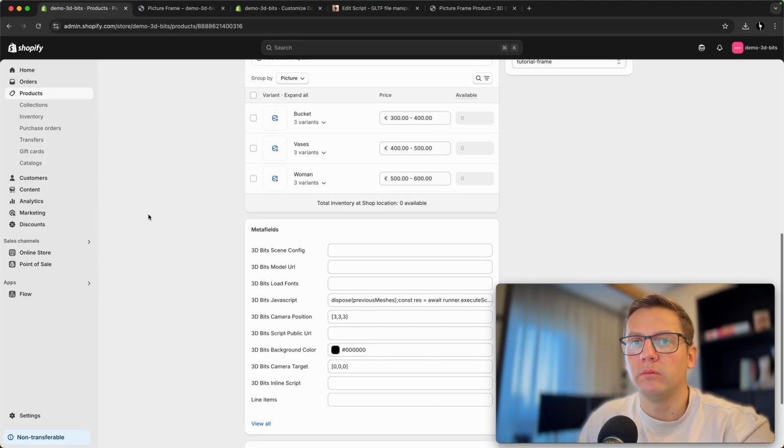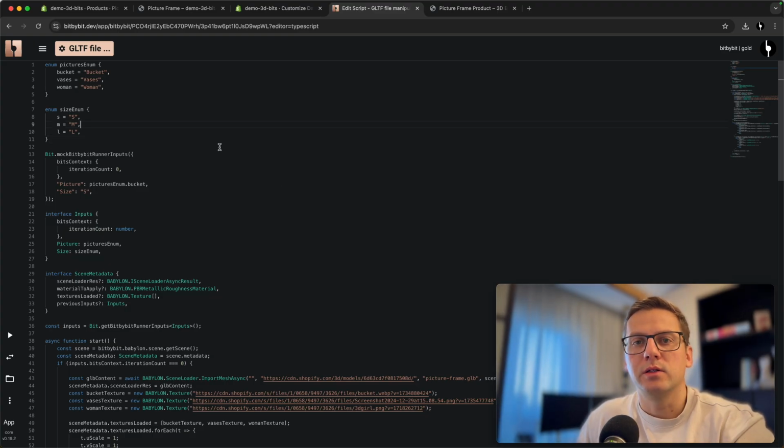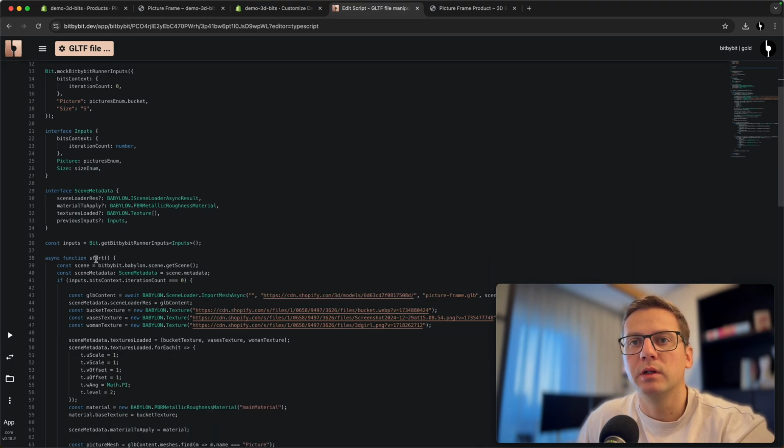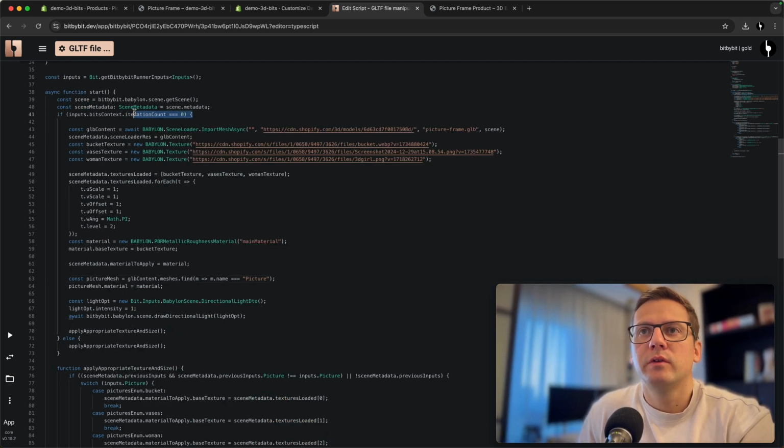So now I can begin looking into the script itself and see how it works. I will try to explain it a little bit. Okay, so in this script, quite a few things are happening, but the most important part is this start function. So this iteration count is 0 when you open your product for the first time, right? So you open the page and iteration count is 0 because you did not click on any of the variants that you have. And this is the moment where you can initialize your scene.